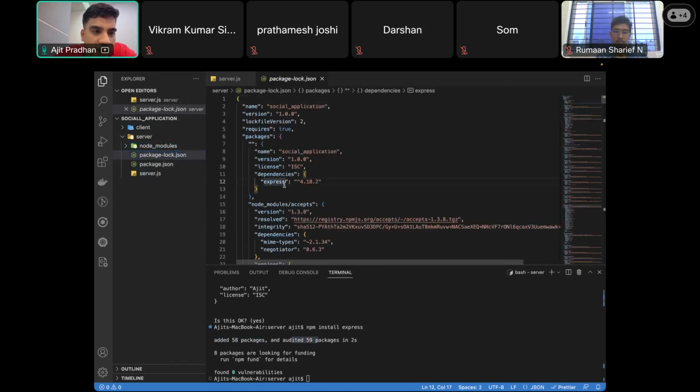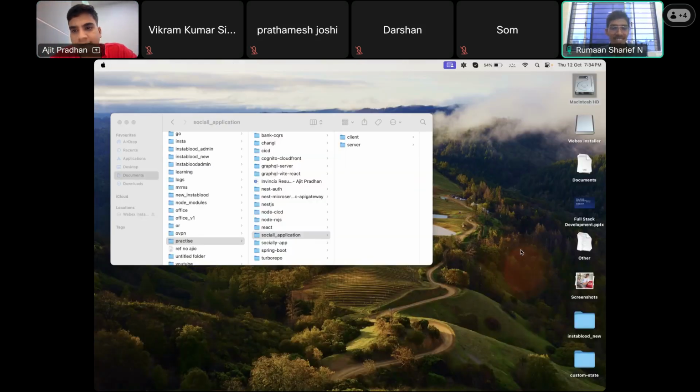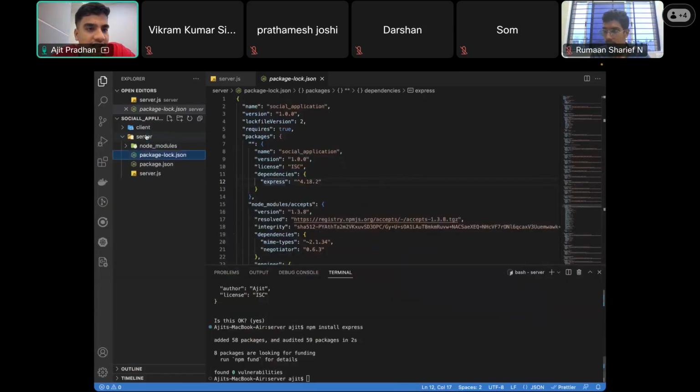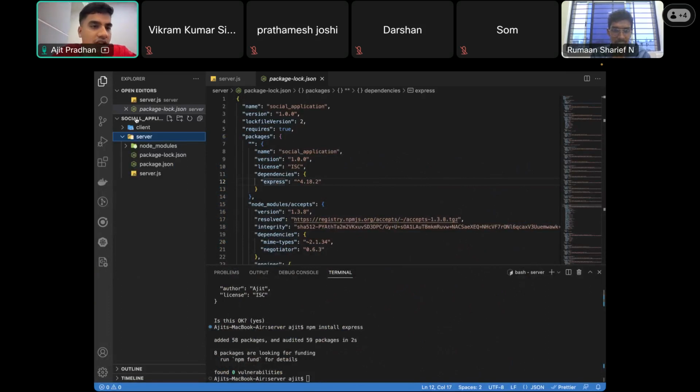Till now all clear? Has everyone installed this plugin? Sir, sorry to interrupt, but I am still in the client thing, sir. Client things means we haven't started the client, correct? We just created the server folder inside the social application folder. Then we created this file. Then we initialized the project, correct?